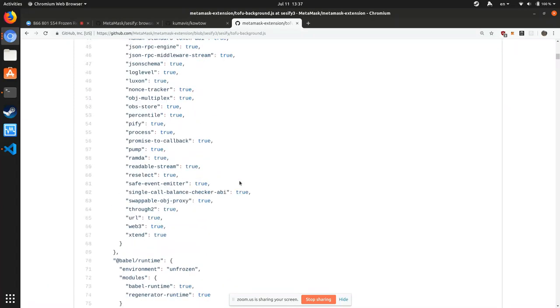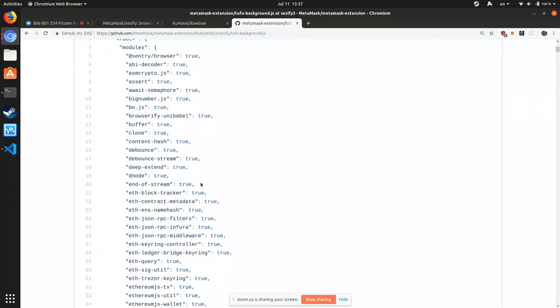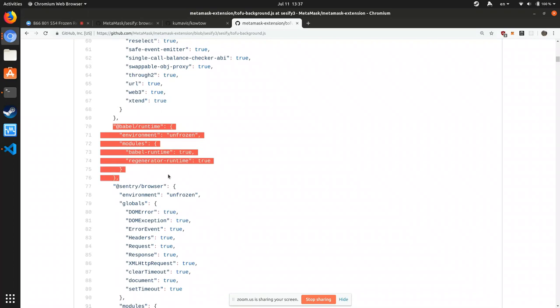What I have on the screen right now is an automatically generated config for one of the MetaMask Browserify bundles, and MetaMask is quite large, especially the UI side. So we see something like this. Here is a module, called by name. We don't include the version information here, so if there are multiple versions of this package included, then they will get the same config.